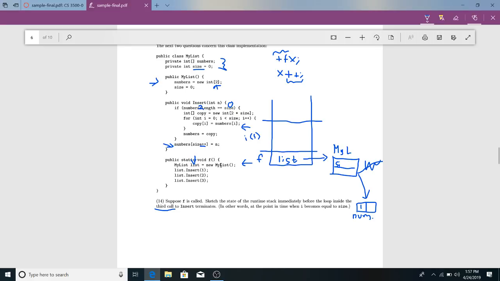Then the next time you come in, n is 2, size is 1, numbers length is still 2, and that evaluates to false. So it's going to do the same thing. The second one becomes n, which is now 2, and then it increments, so size is 2.